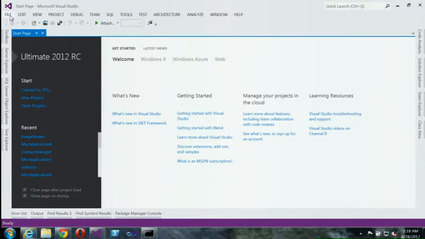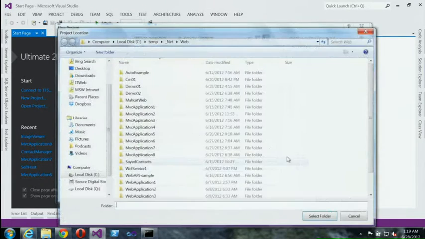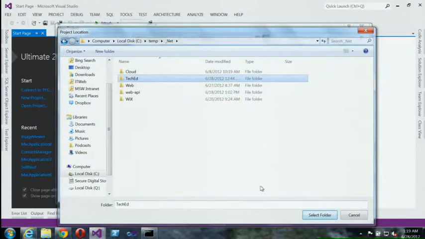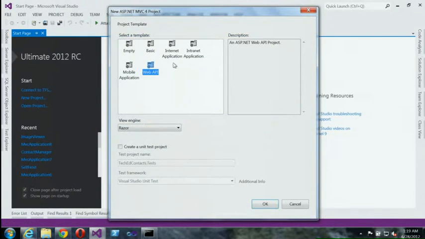All right. So what we'll do now is I'll go ahead and create a new project. I'll create an MVC4 project here. And we'll call it TechEd contacts. And let me actually move this to another folder. All right. So here what we'll do is we'll create a contact manager application. I've selected MVC4. Now I can pick from the different project templates that I have available here. I'll pick Internet application.